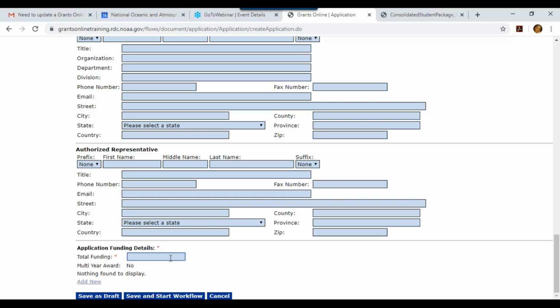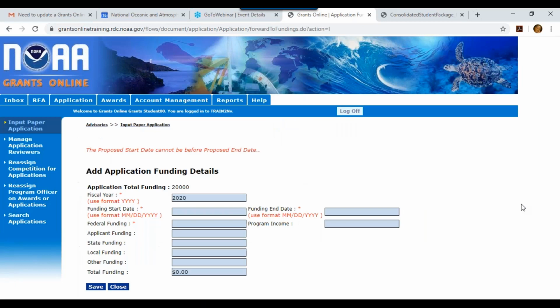We're going to make this a $20,000 award, and then we're going to now put in the details of this $20,000, because this is the combination of both federal and matching funds. So we're going to click on Add New. It is giving me an error message. The proposed start date cannot be before the proposed end date.